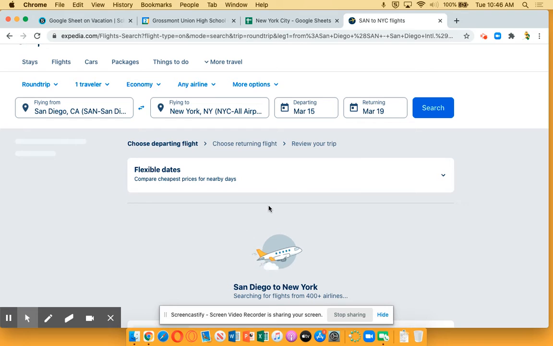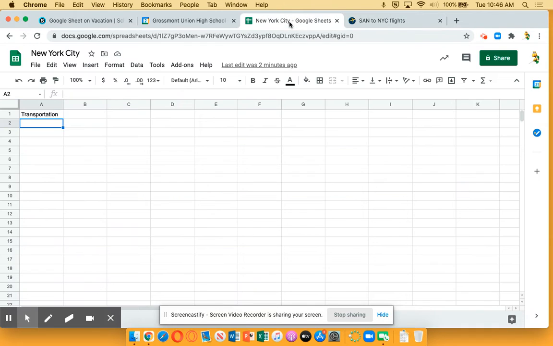So while it's still thinking about that, I'm going to go check on my Google Sheet here. I've got my transportation down here. I'm going to type in flight.